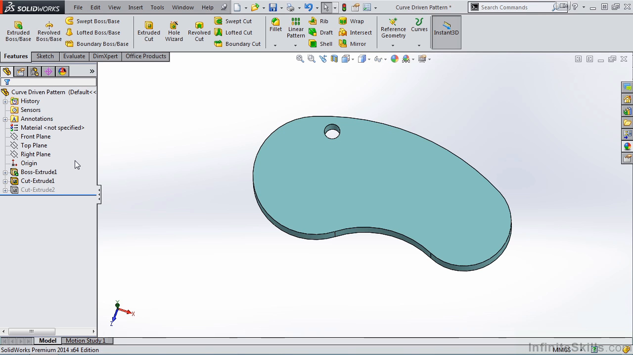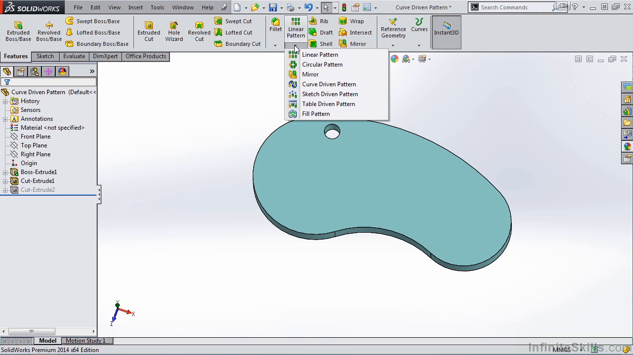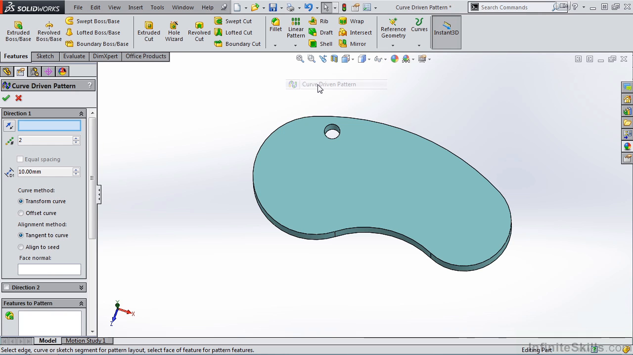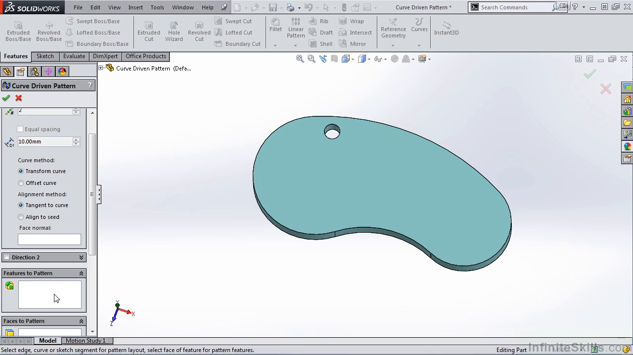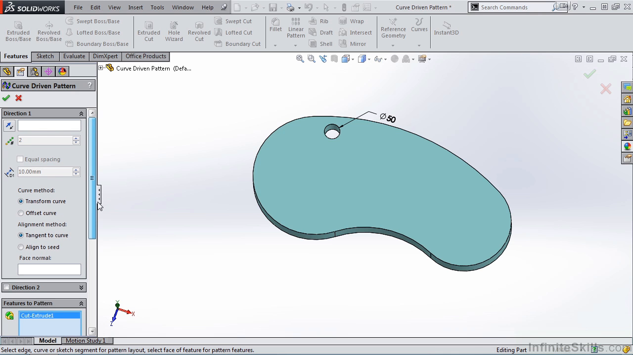Now we've already covered the linear pattern and circular pattern features. Those two features cannot accomplish what we're trying to do with this part. What we need to do is activate the curve driven pattern feature. So I'm going to go ahead and select it, and the Property Manager opens. Just like the linear and circular pattern feature, the very first thing that you want to specify is the features to pattern. So I'm going to select inside of this window, go out to the screen, and select the feature. And notice that window is populated with Cut Extrude 1.